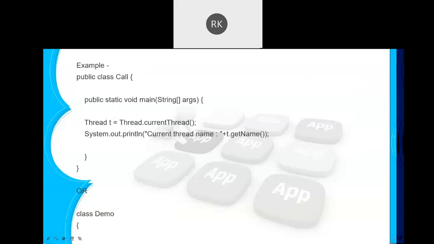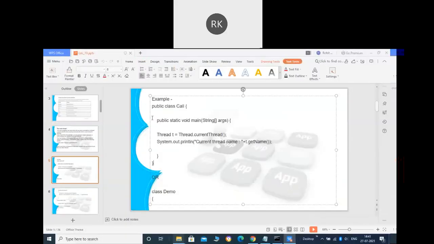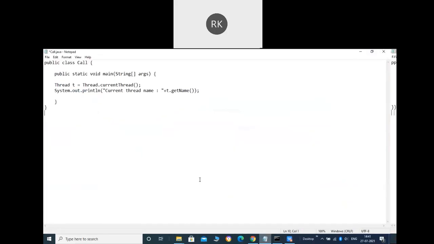If you want to see it, here we have a very simple program. You can see in the main method I am calling Thread.currentThread. The Thread class has a method named currentThread, which returns the reference of the currently executing thread, that I am receiving here in an object named t. On that t, I call the method getName that we have seen, which returns the name of the currently executing thread.